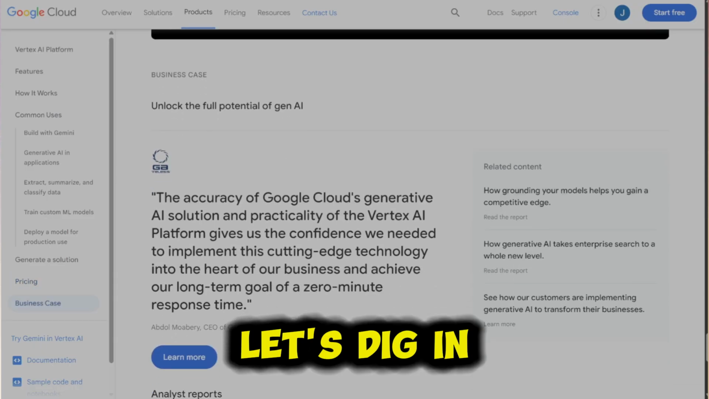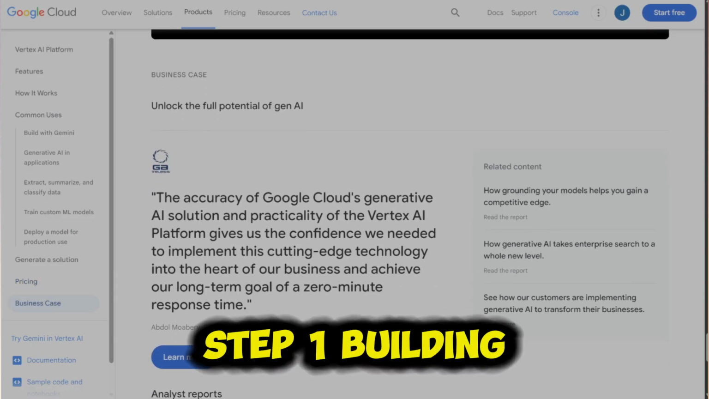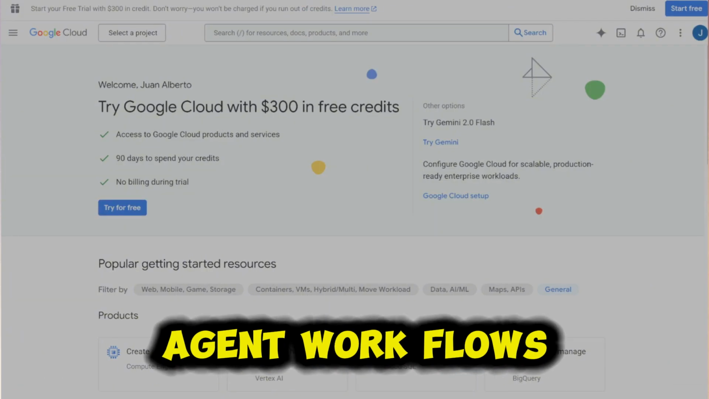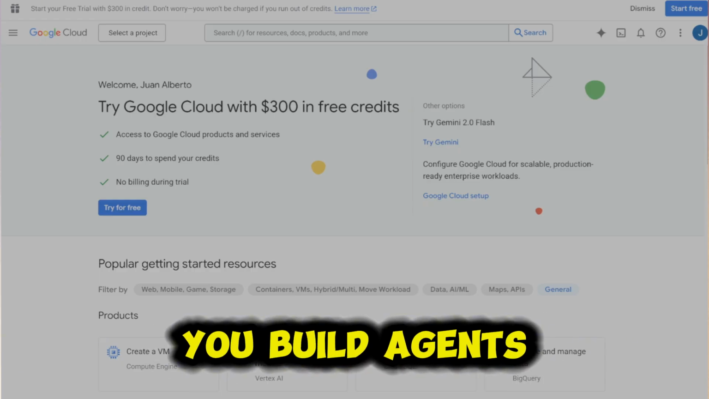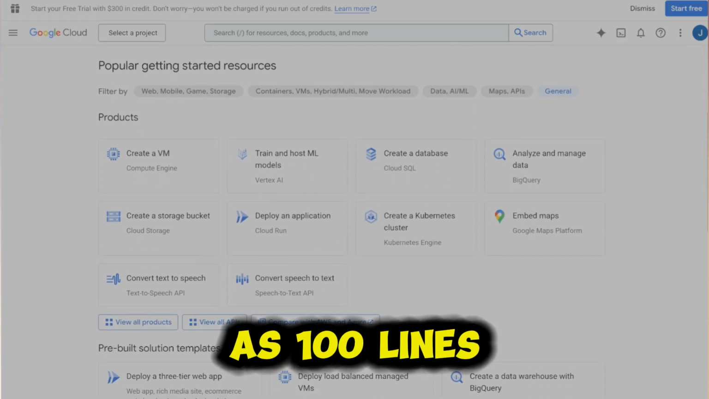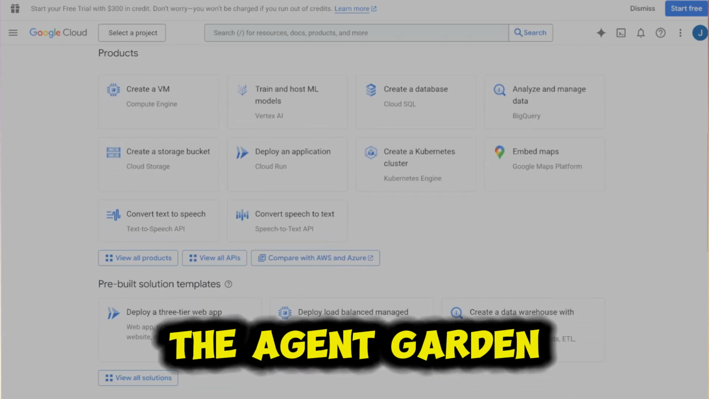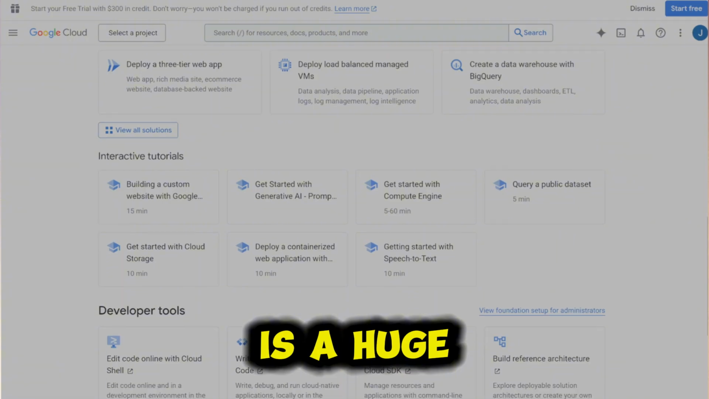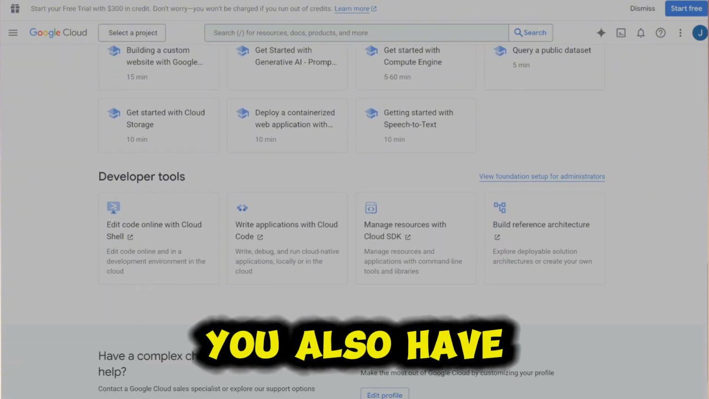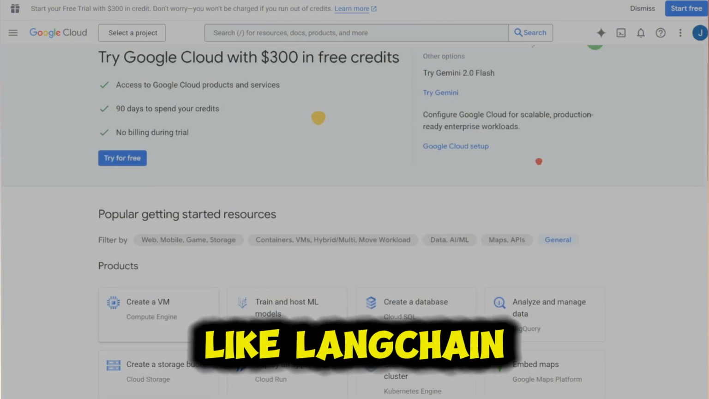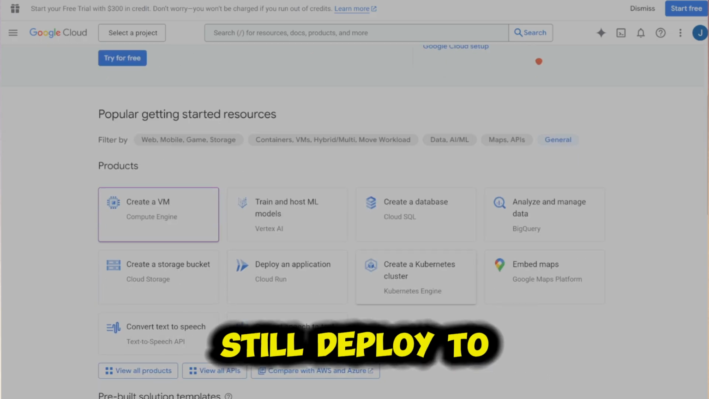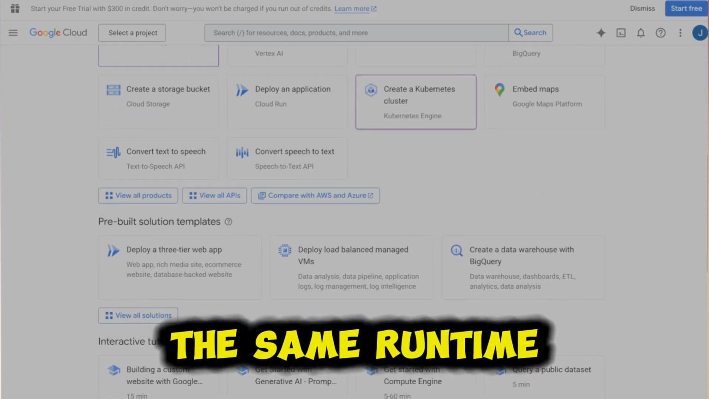Let's dig in. Step 1: Building agents and multi-agent workflows. The ADK lets you build agents with as little as 100 lines of Python, plus you get sample agents and workflows in the Agent Garden. For developers, this is a huge productivity boost. You also have the freedom to build with frameworks like LangChain or LangGraph and still deploy to the same runtime.